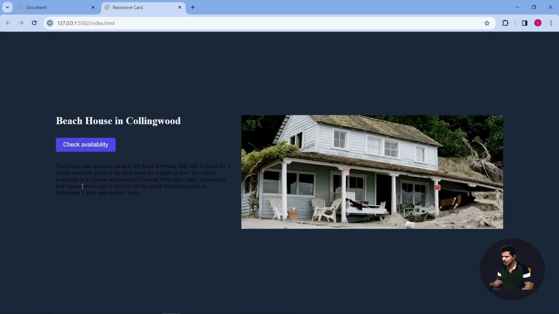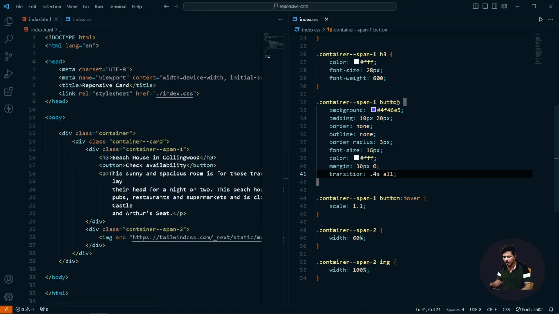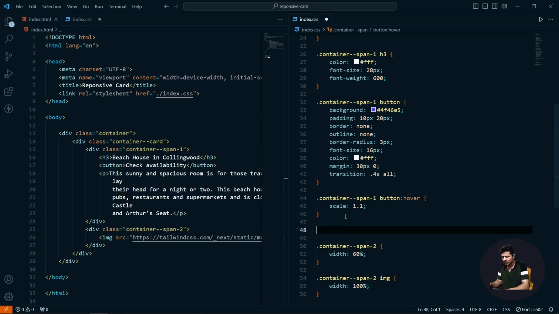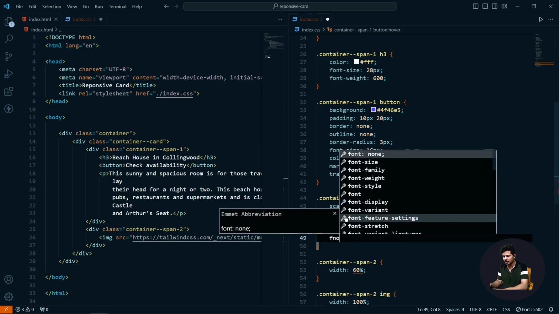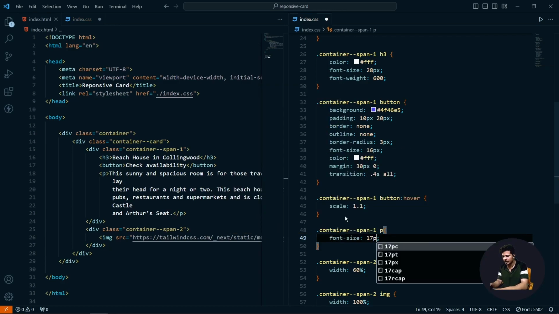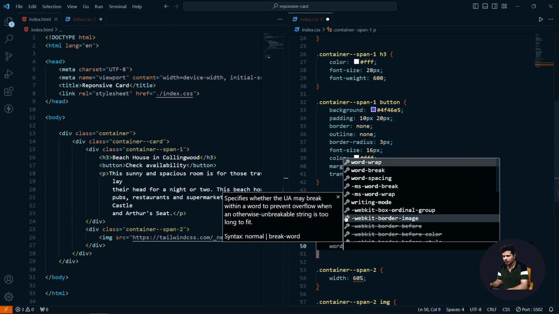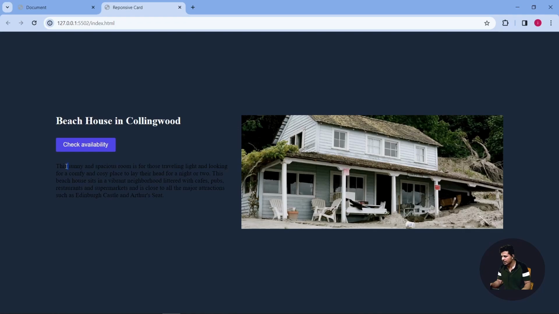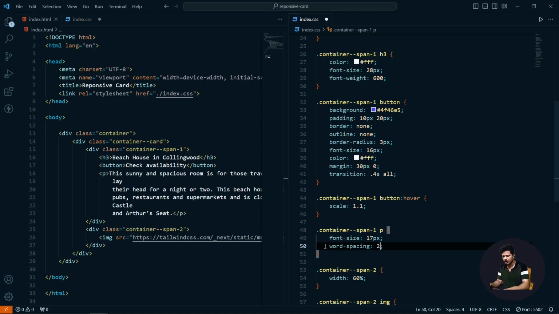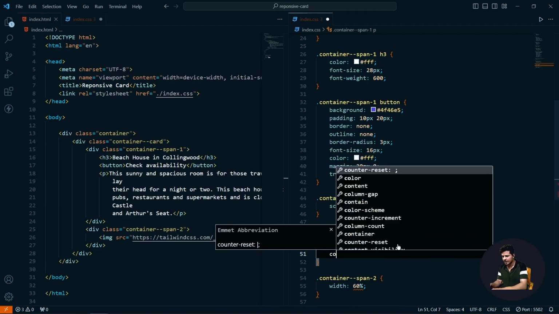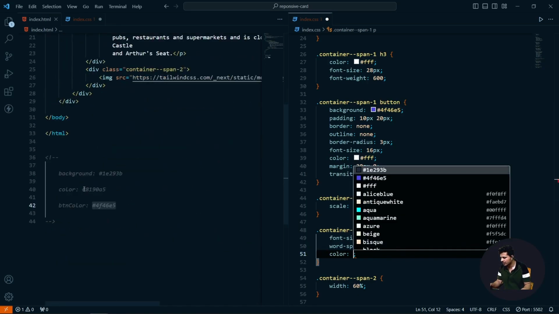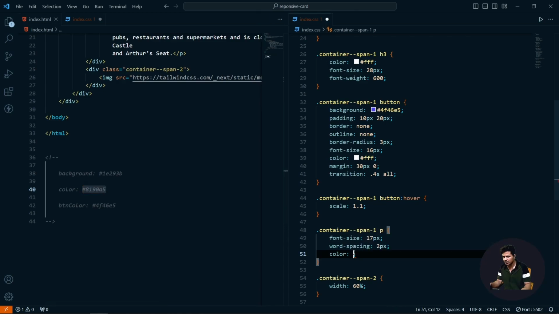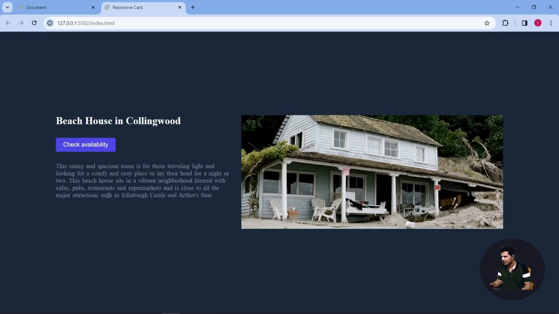Now let's apply the coloring on the paragraph as well. So what I'll do is same thing with the span 1. I'll target the paragraph tag. Let's say font size, let's increase it to 17 pixel, and I need word spacing. Okay, so word spacing, what it will do is each word, right, having some width here in between, so it will going to increase. So I'll say 2 pixel for now. Let's say color, we have a color for this as well, so I'll apply that one. Yeah, so I have applied, and you can see this is how it is looking now.